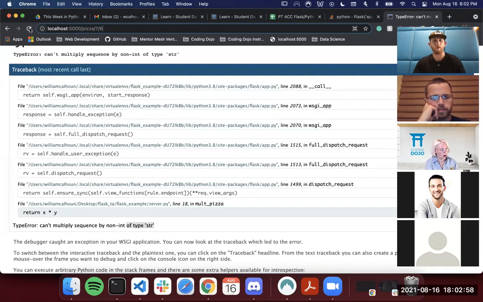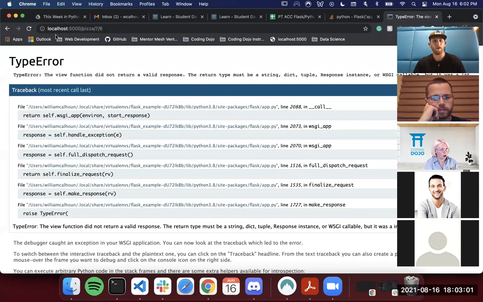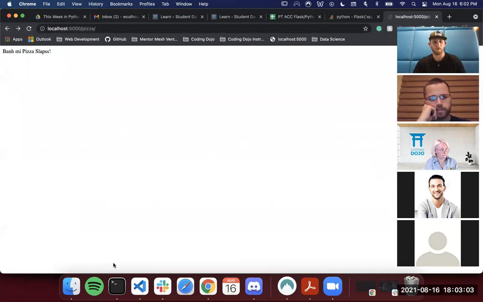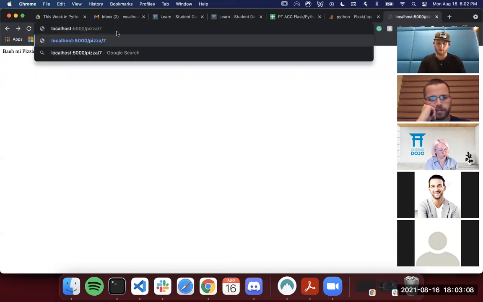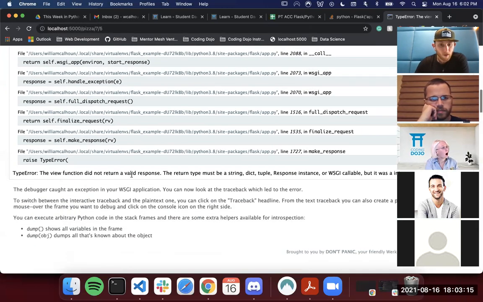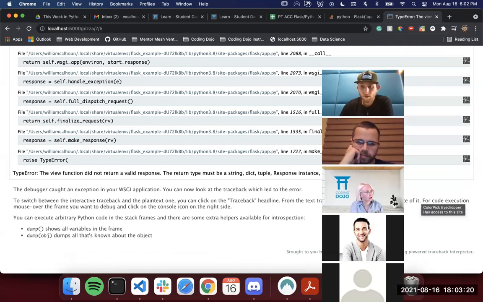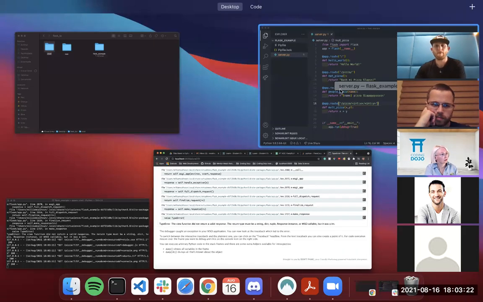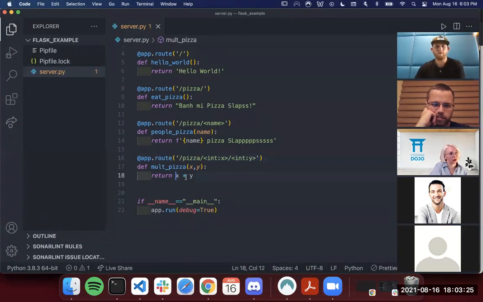my server's running and I refresh, it gave me, oh, I gotta go back. And then /7/5 gives me a type error still. Did I not save it? Do not return a valid response. Must be a string. I think after int, if we put in parentheses. Yeah. That should have returned just 7.